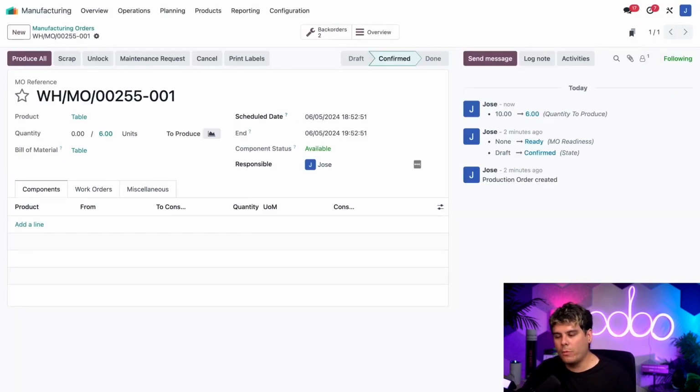And look at that. Once we do, the actual MO is split into 2 orders, and we are automatically taken to the page for the first order. How do we know it's the first order? Well, in the MO reference field at the top over here, you notice it's ending with a tag 001 added to the end of it.